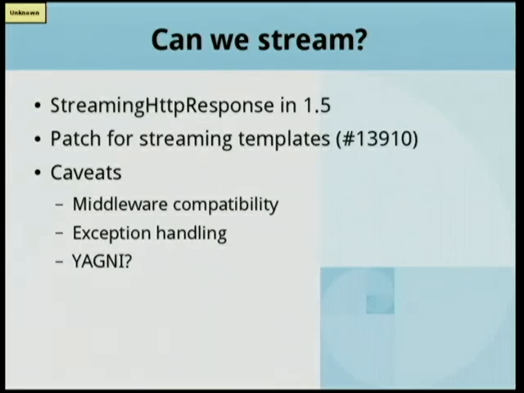It's just a generator as opposed to a string. It turns out that someone else had that same idea, and they wrote a pretty good patch that adds template streaming to Django. I've cleaned that up and put it into the ticket, which I'm hoping to get put in soon, which would actually allow for any template response to be streamed.